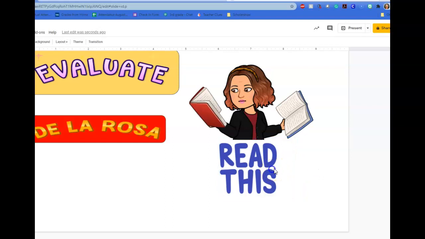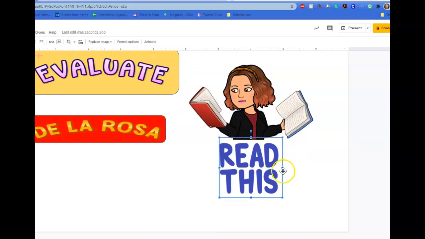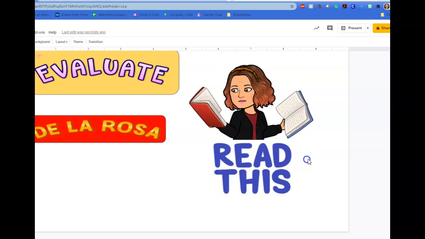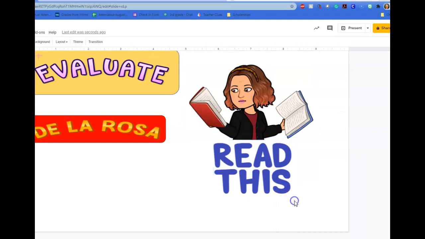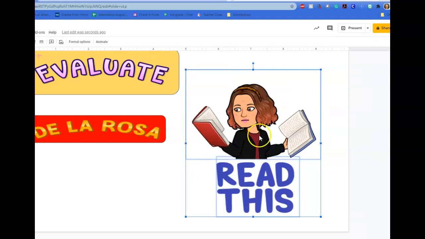And I'm going to crop it some more so I can get rid of that white space. Okay, and then now I'm going to stretch it. And then I'm going to group them together. So highlight the picture and this, and then I'm going to group. And then now I can move it around as I like. You can resize it accordingly.